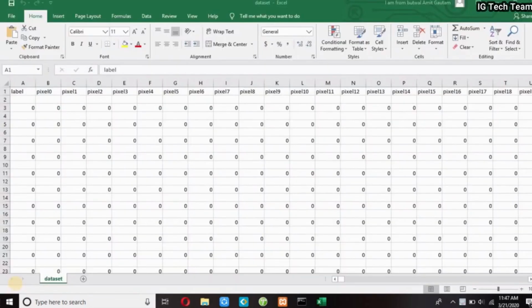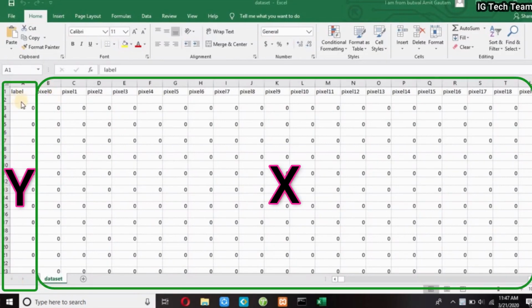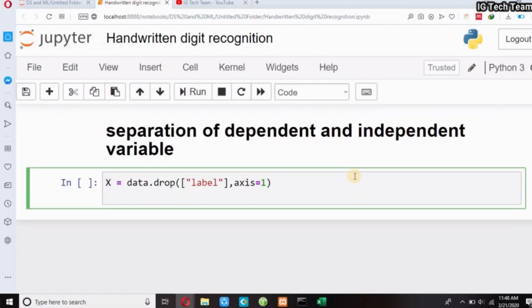What is this? I have dropped or removed all label, and I have only inserted pixel value in yox variable. And axis equals 1 means separate vertically. If I write axis equals 0, it will separate horizontally, which I don't want, right? I want to put all pixel value in my yox variable and remaining label in y variable. This way we can separate dependent and independent variable. Let me execute this cell.